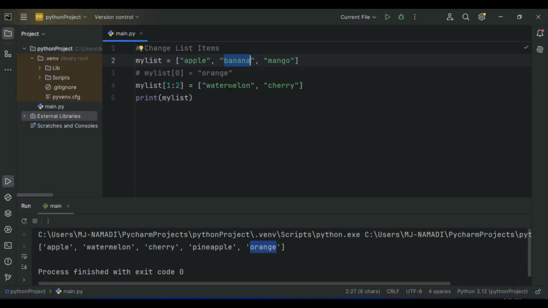In this case, it is going to insert both of our elements and then shift our last element, which is mango right here. So our output is going to be something like this. Let me comment it out. It's going to be apple, and instead of banana, since we are updating the value of banana with two elements, watermelon and cherry, it's going to be watermelon, cherry, and then our last element, mango, like so. So this is exactly what is going to happen.